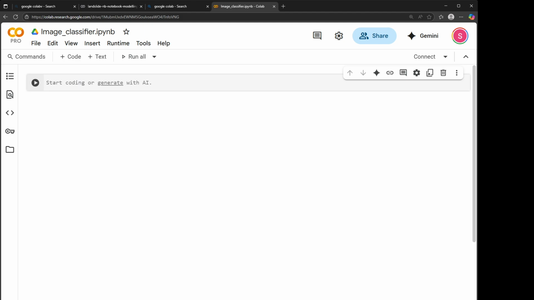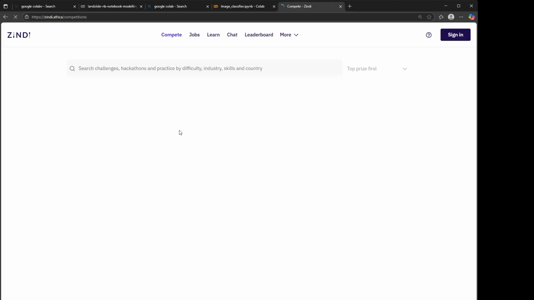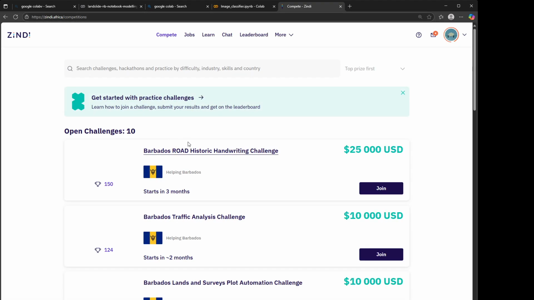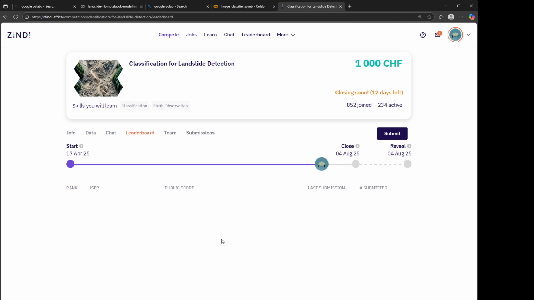So today we are building an image classifier. We are trying to predict if an image has a landslide or not. That is what we are going to try today. In essence, we are trying to solve this Zindi challenge.